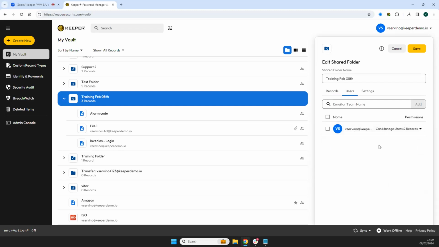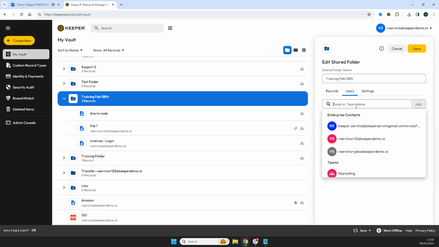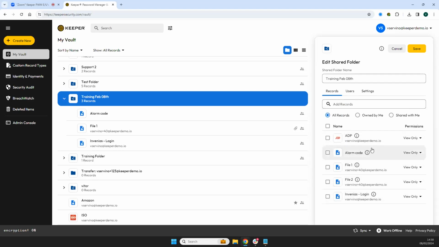In users, at the moment, there's only myself. I haven't invited anyone. But when you click on email or team name, you have the list of everybody that works in your company. So you can invite someone else, another user, to join the folder, and of course, have access to all those records.